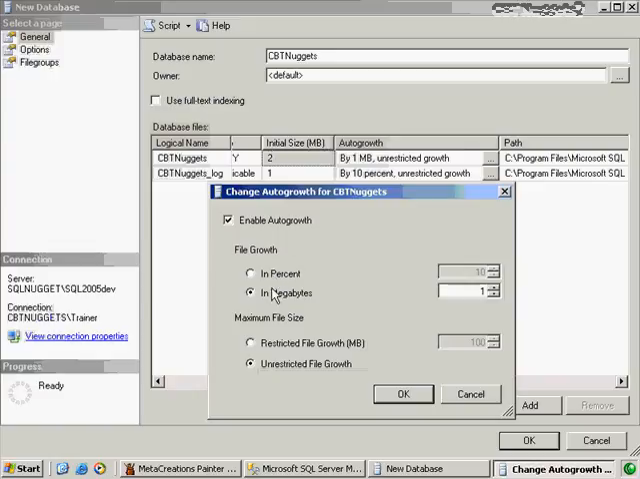Do you want to automatically grow it in megabytes and a percentage? And you can also put a maximum file size on here. And of course, if you uncheck enable auto growth, then once it hits this size, it'll just stop, and you won't be able to insert any more data into it. Your users will get errors, so on and so forth. So it's good to enable auto growth.